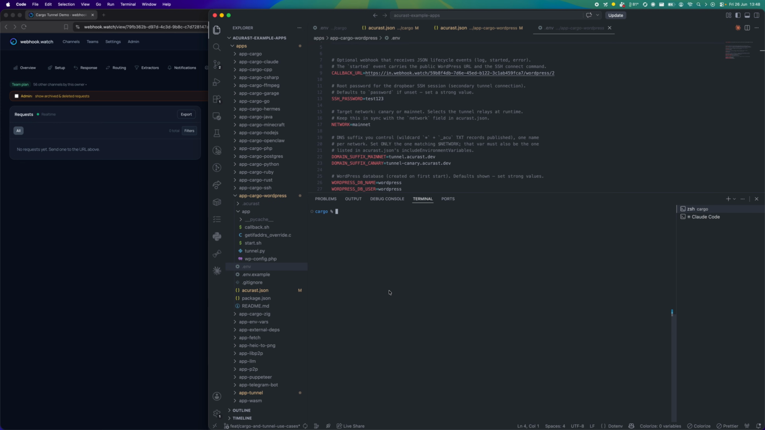Today we are going to look at another use case for cargo, which is how to deploy a WordPress page. In our Acurast example apps repository, we have a couple of example apps. One of them is a WordPress page. So let's set that up.